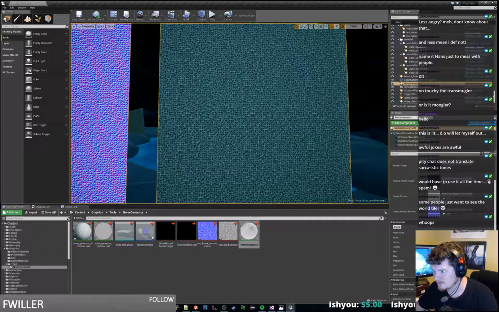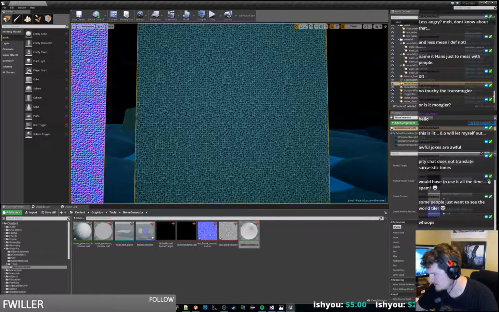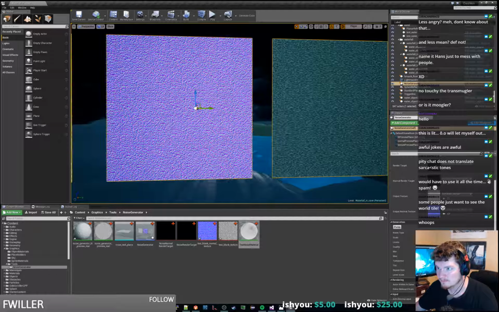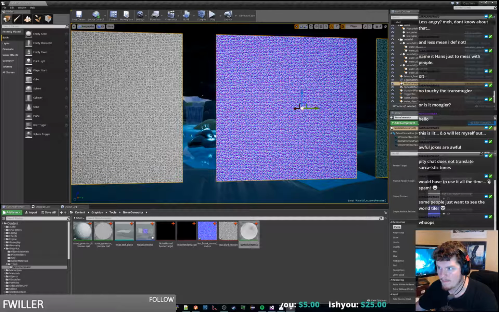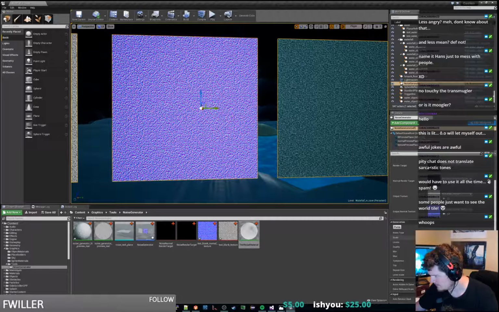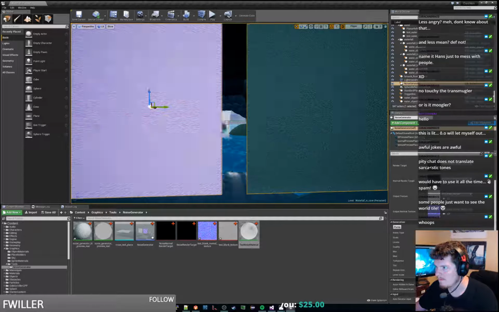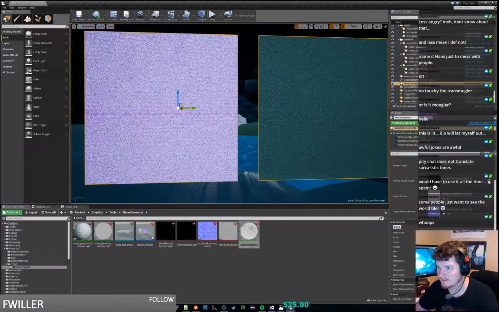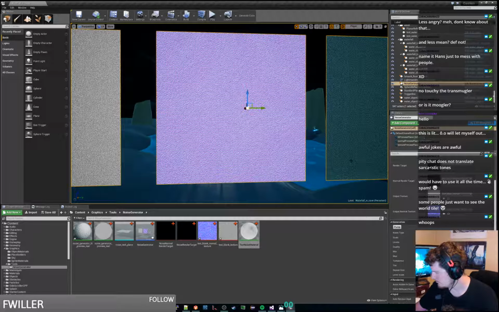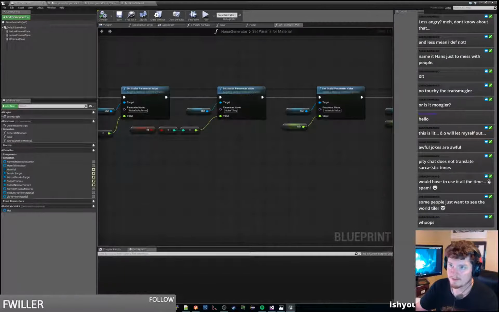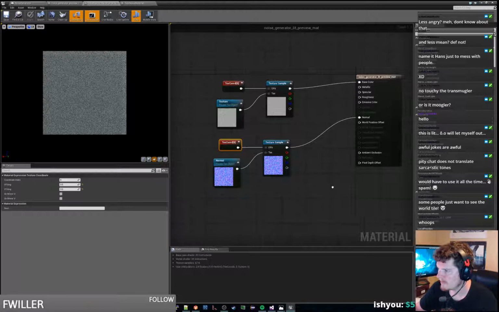So for this tiling to work properly, the repeat size has to be the same size as the scale. So does this work if it's 64 and 64? Yeah, it looks like that's what it has to be. Alright, well let's fix the blueprint so that it actually does that.